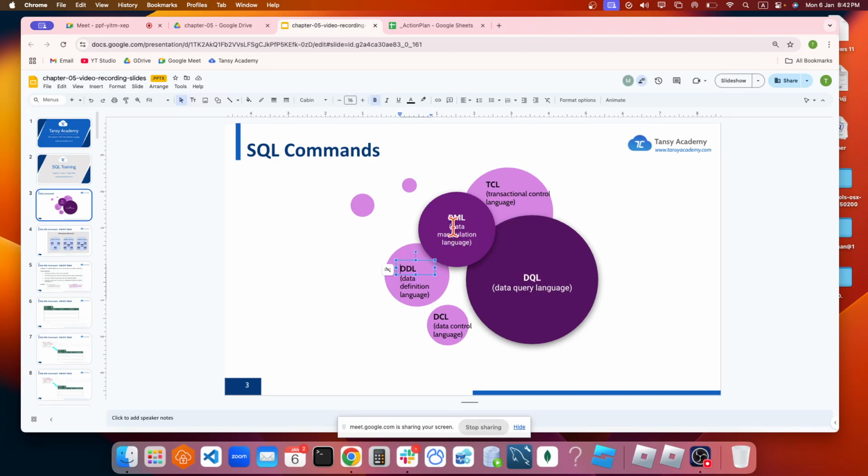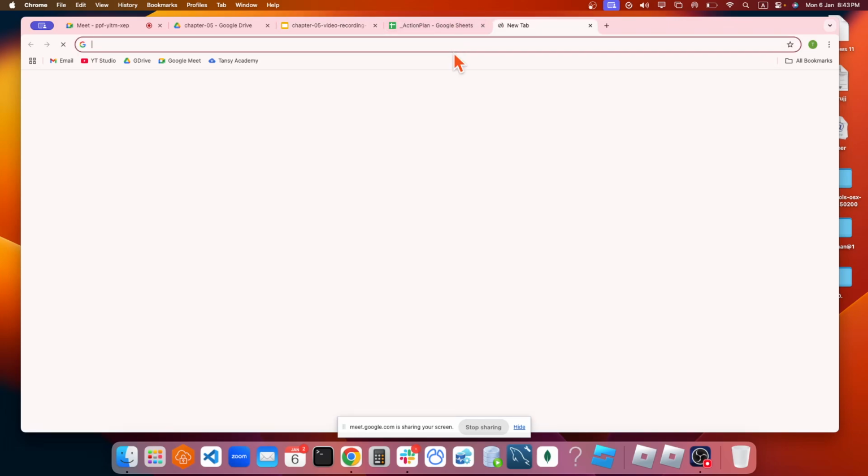DDL chapter 5, DML chapter 6, DQL chapter 7, and TCL we'll be doing in chapter 10. So these are the 5 assignments. We have 2 assignments here, right? 3, 4, and 5. 5 heavy assignments that will be covered in your project. And you can start your assignment starting today.